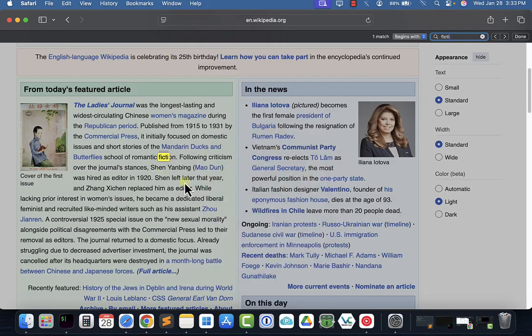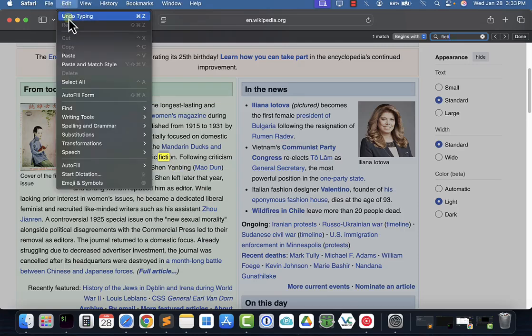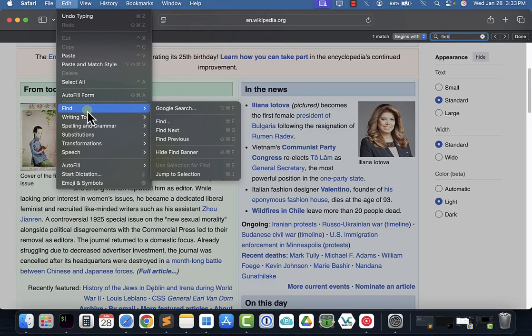Now to know what shortcut keys are being used, you can go to Edit, and here you'll see for undoing typing, it's using the Command key in combination with Z. And to find, if you hover your mouse over Find, you'll see that it's using Find dot dot dot. So this is the shortcut keys, Command F. Let's go ahead and see how we can change those two.